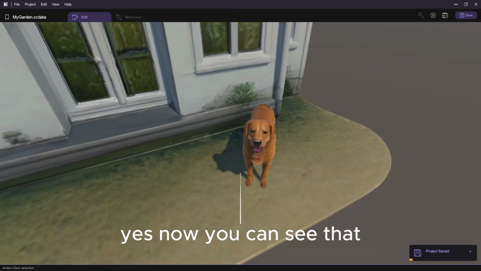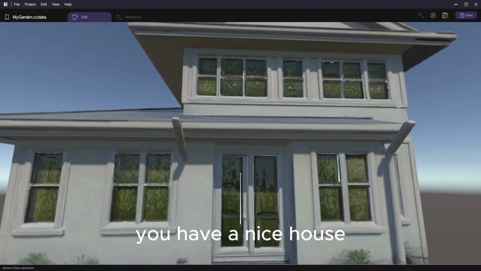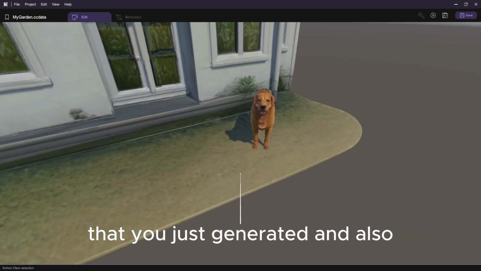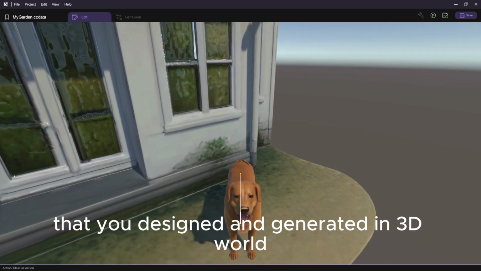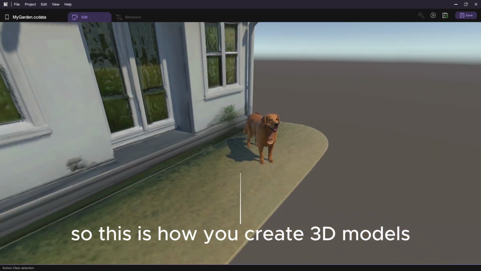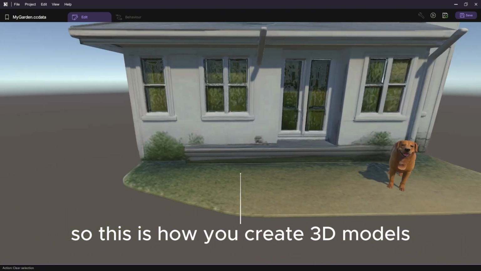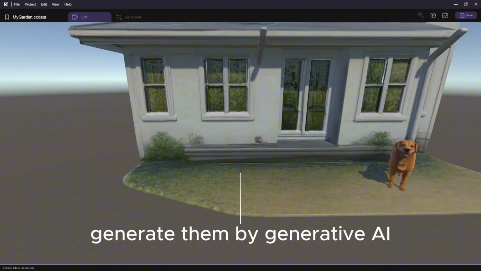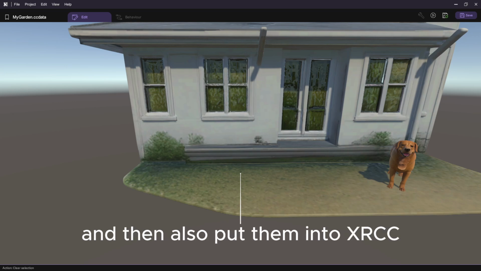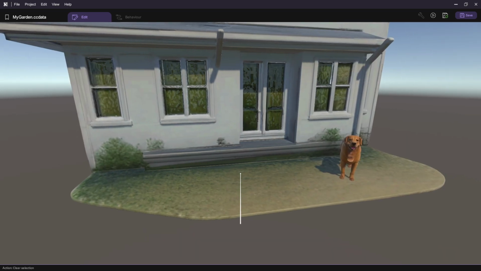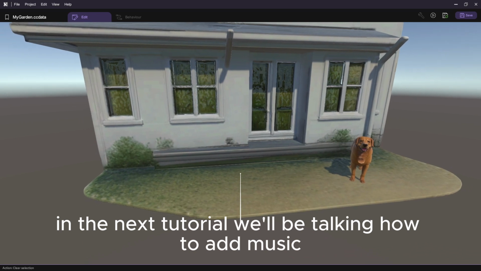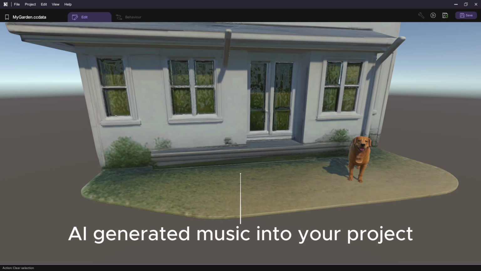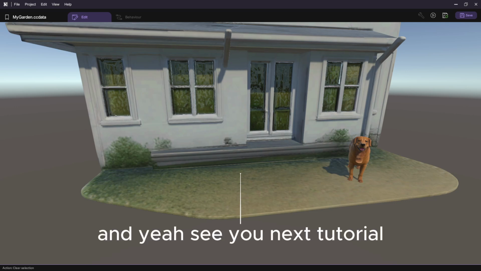Yes, now you can see that you have a nice house that you just generated, and also you have this dog that you designed and generated in 3D world. So this is how you create 3D models, generate them by generative AI, and then also put them into XRCC. In the next tutorial, we'll be talking about how to add music, AI generated music into your project.